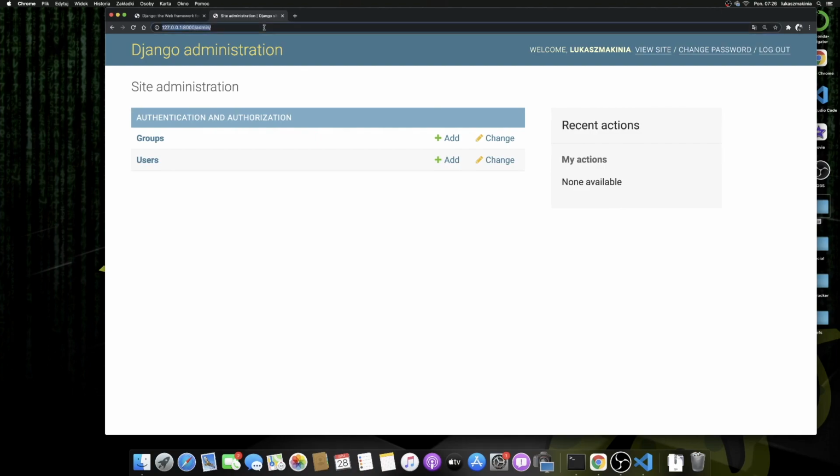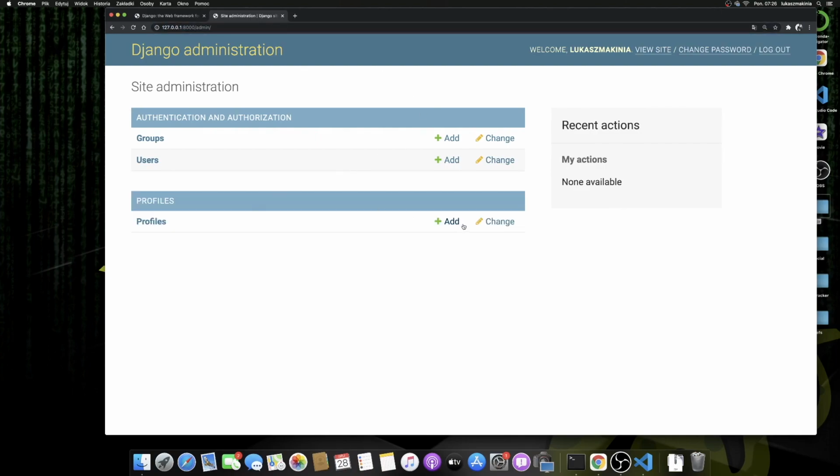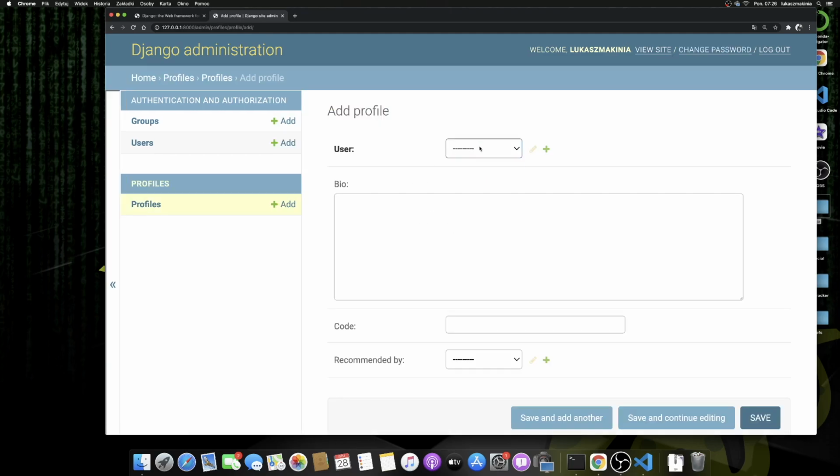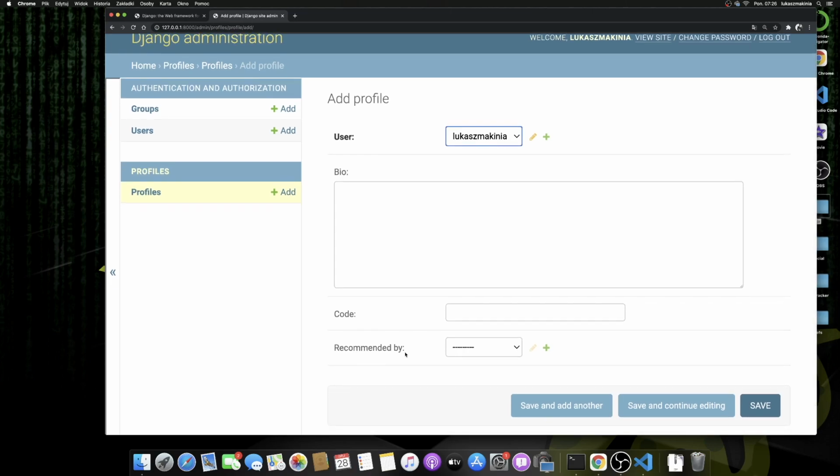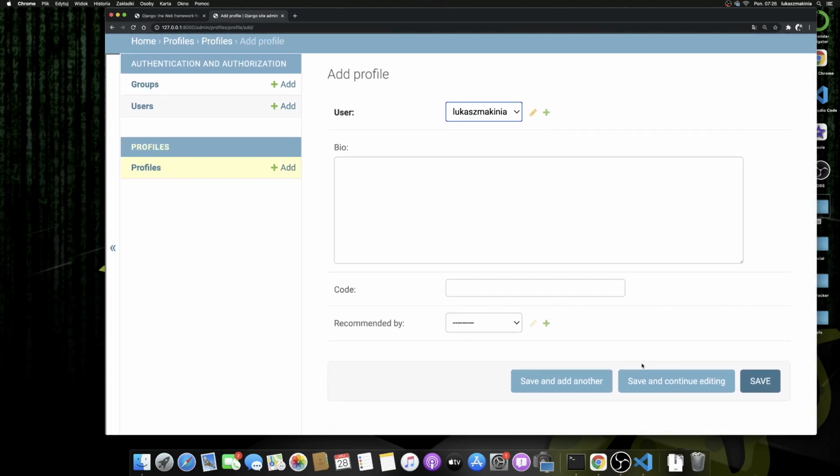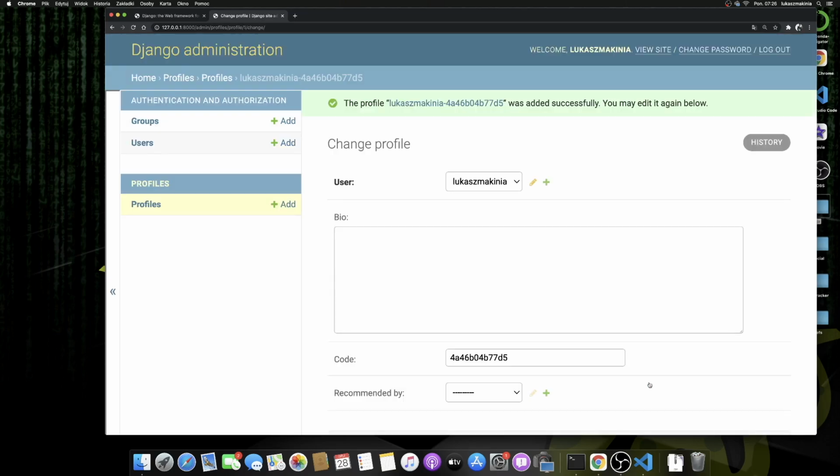Alright, so let's refresh and let's create a profile for the super user. So I'm going to select my user, I'm going to leave the bio as empty, I'm going to leave the code as empty because it's going to be generated automatically, and the recommended by is going to be also empty. So let's press save and continue editing, and here is the code.